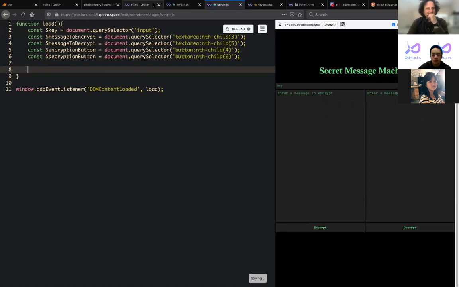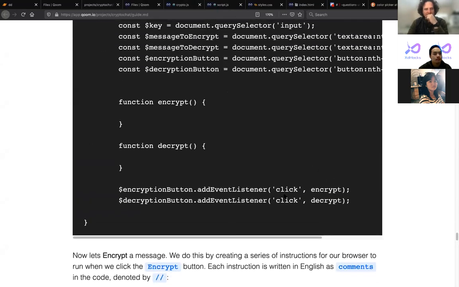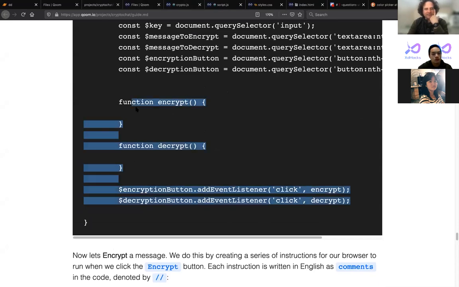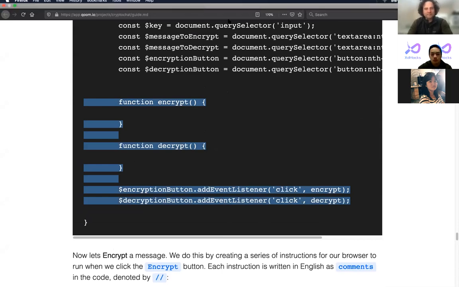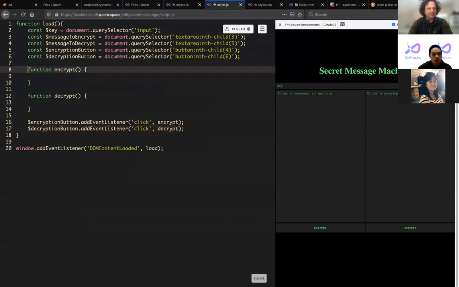All right. Now we have that, we can create a couple functions, encrypt and decrypt. So when the user clicks the encryption button, it will call the encryption function, and likewise for the decrypt. Again, I'm just a little worried about time, so I wish I could just type these in front of you.